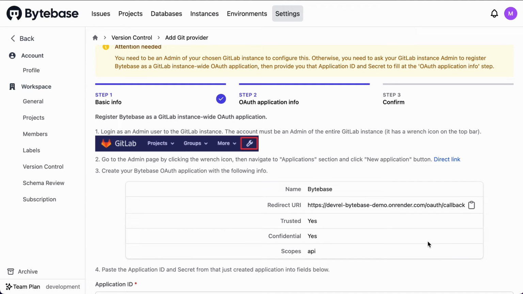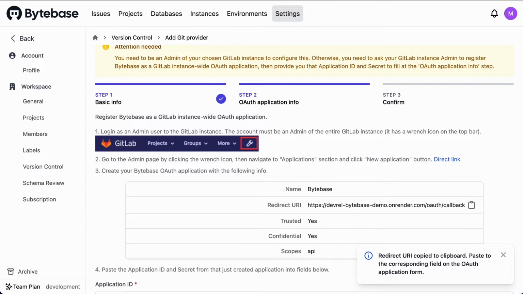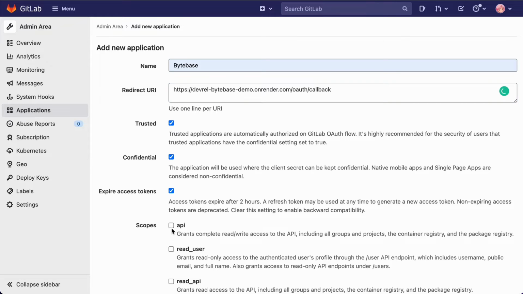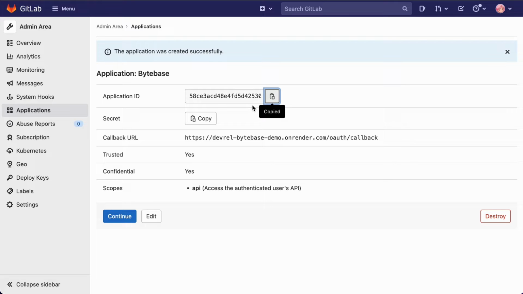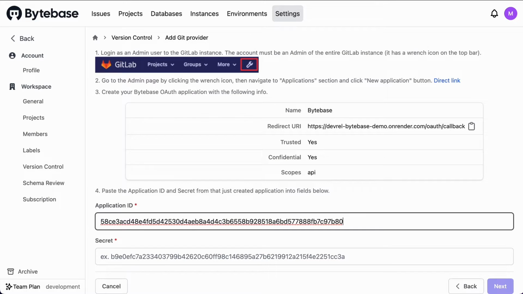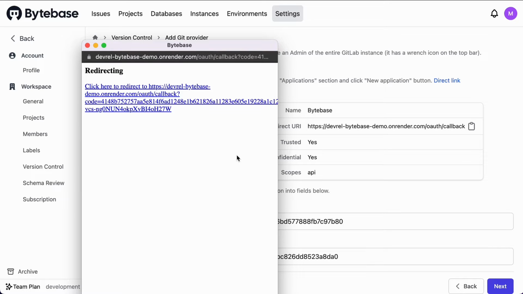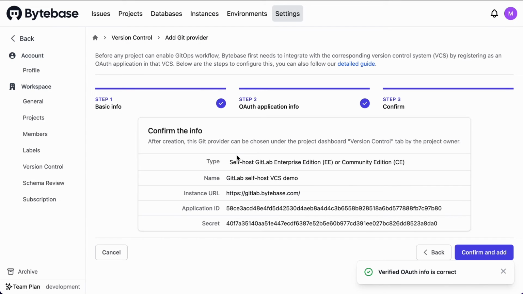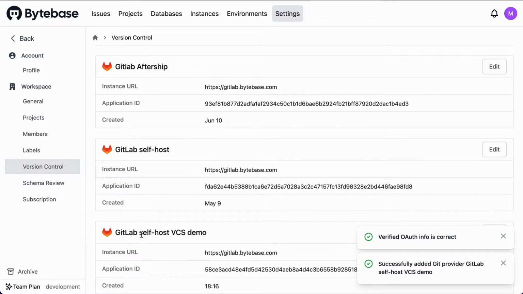Next, you need to register Bytebase as a GitLab instance-wide OAuth application. You may click on this link and create your Bytebase OAuth application with the following info. Make sure the settings are set up according to the info box. Paste the application ID and secret from the GitLab application you just created into the fields below. Confirm the details. Now you have successfully added a Git Provider.